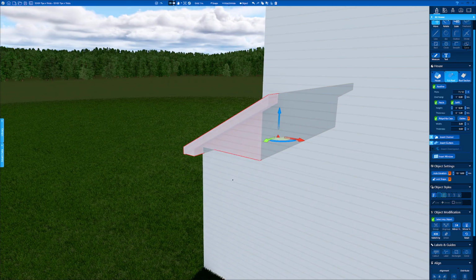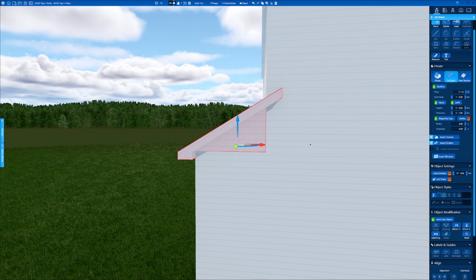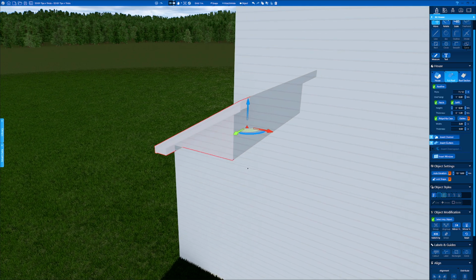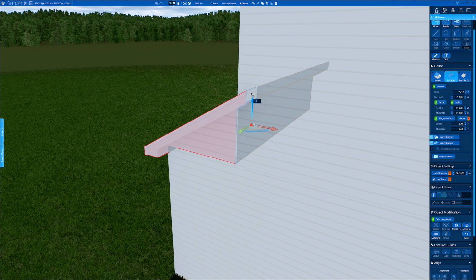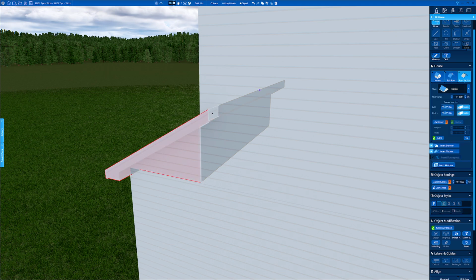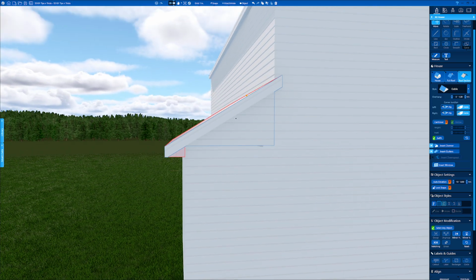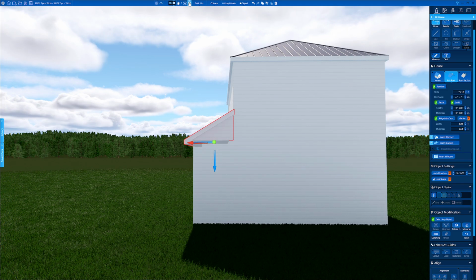This section is too long now, and I don't really want it going back into the house that much, so never fear. With the latest house tools, you can just one click the back side of this soffit or overhang, grab your grab handle and move it. And there you have it. It's as simple as that.